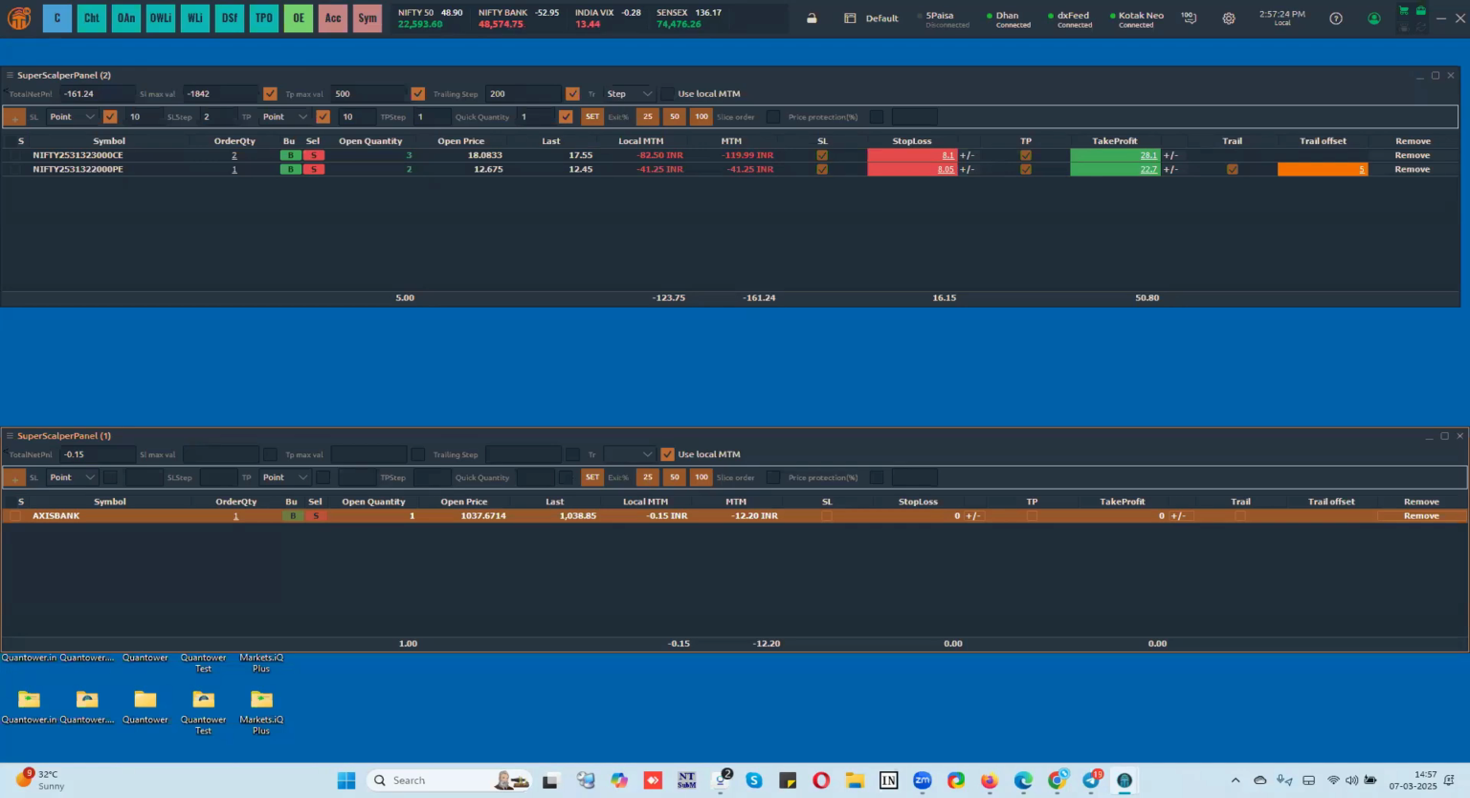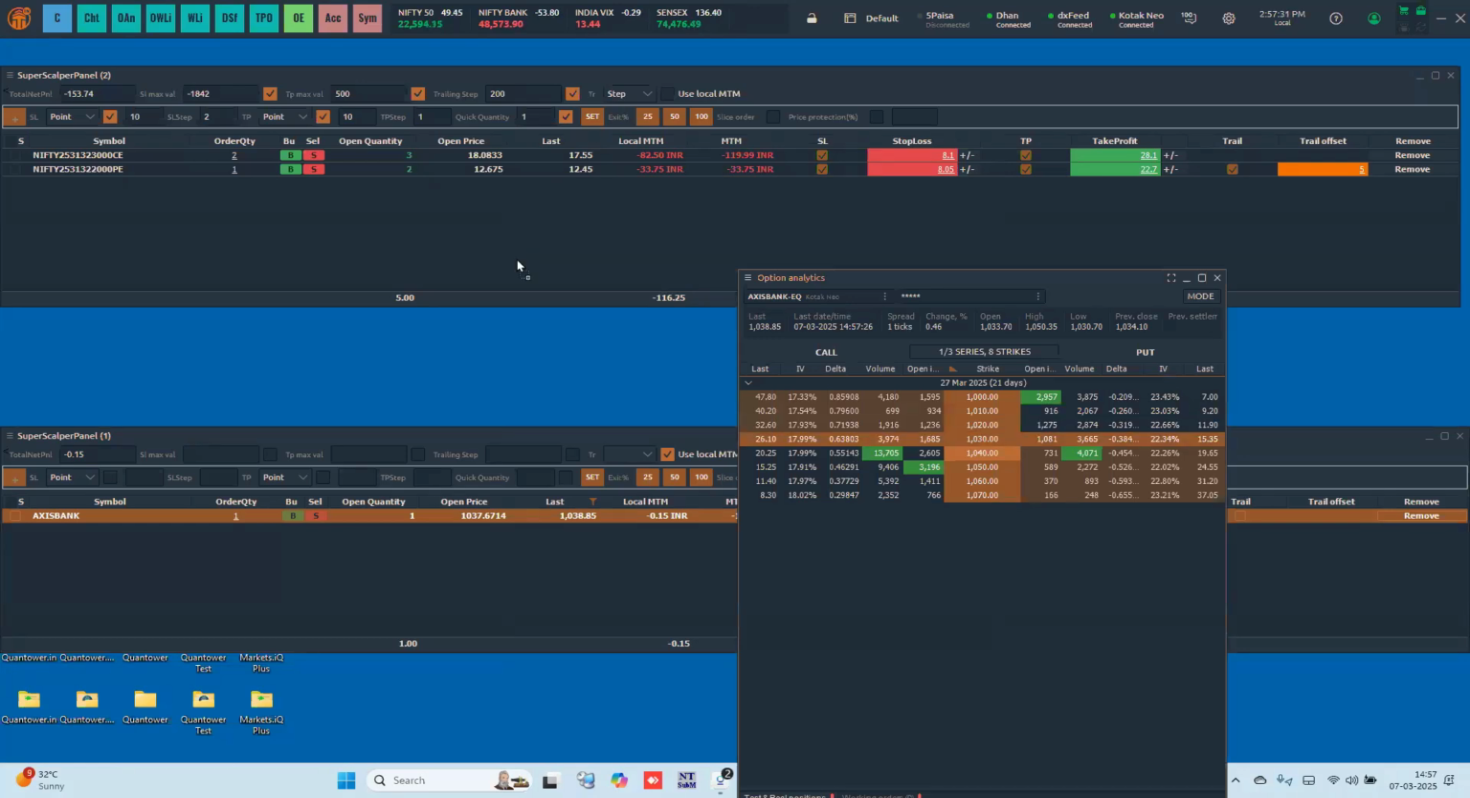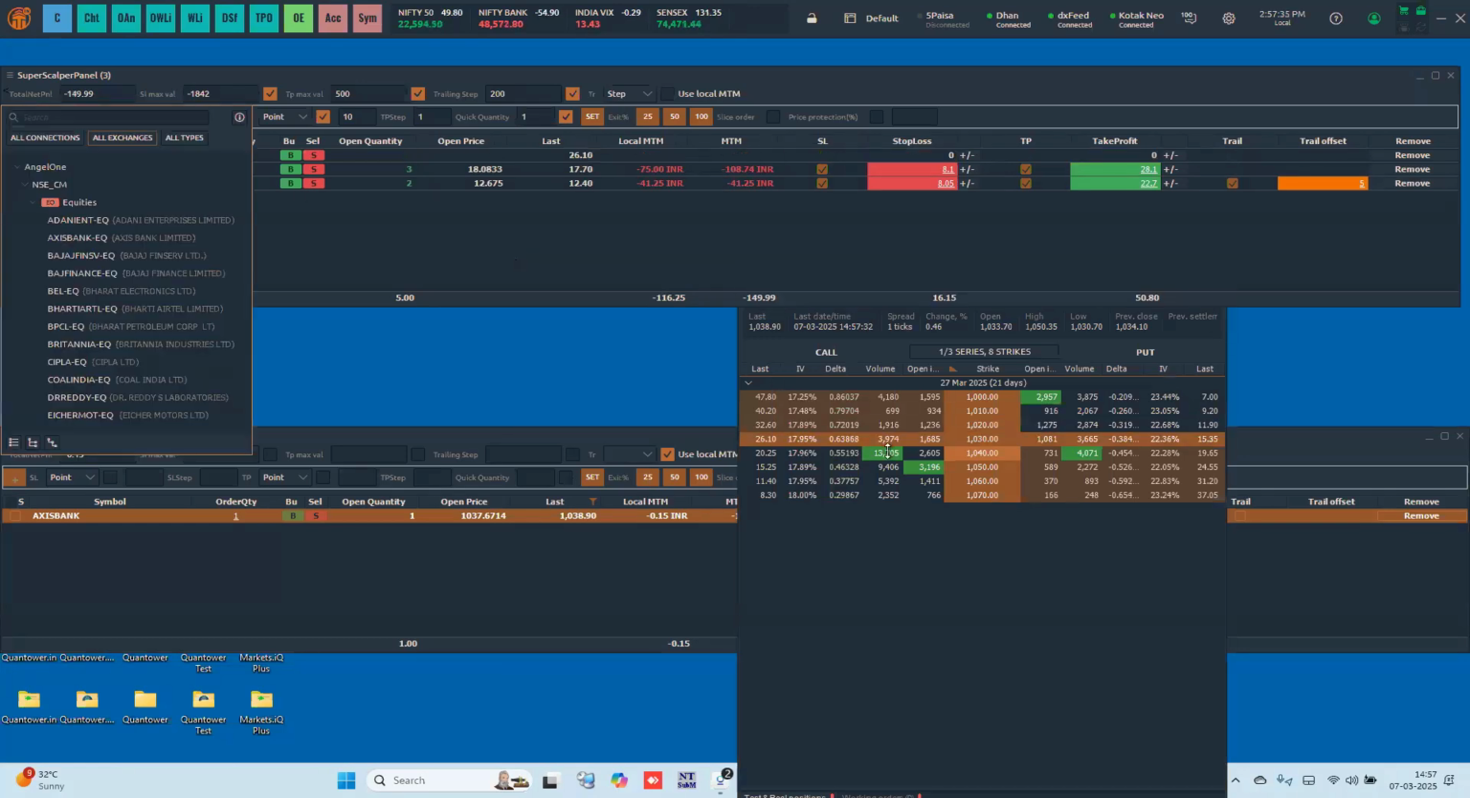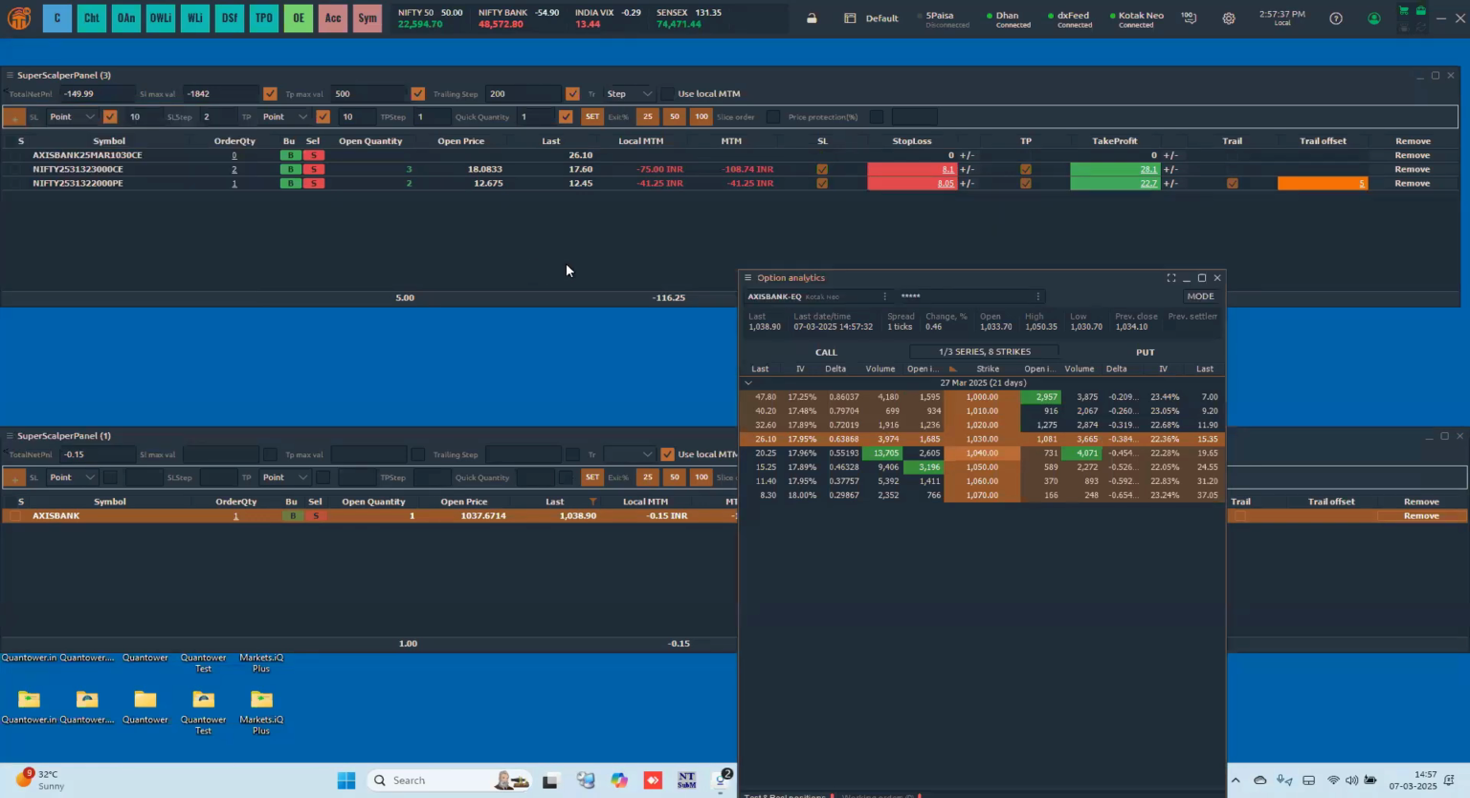How did I add strikes to super scalpers? The concept of adding symbols is the same. Just drag, it will come here. You can also do it through symbol search here, but dragging is the simplest option that you can use for adding symbols to the super scalper.